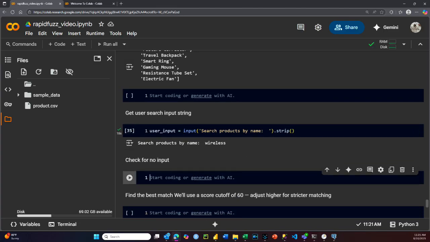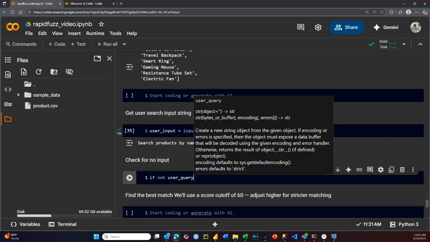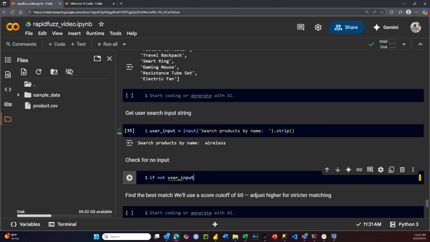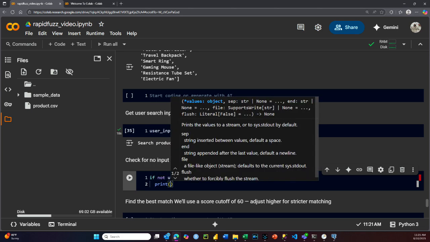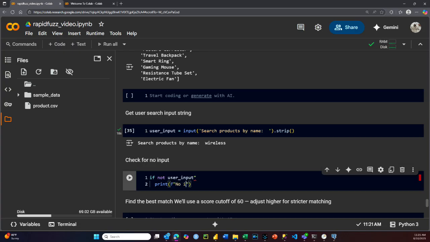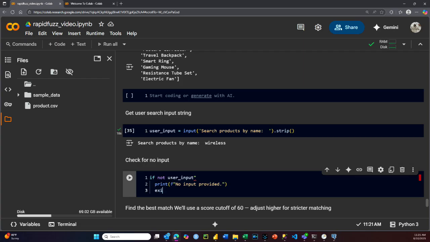It's accepted that argument. Let's put a check in here. If there is no user input, we'll print "Input provided." Yeah, just for our test program here, we'll exit. The colon there, and not a quotation mark.